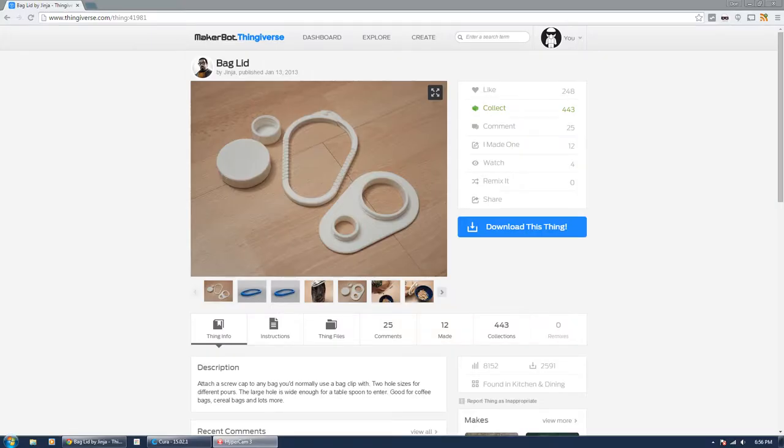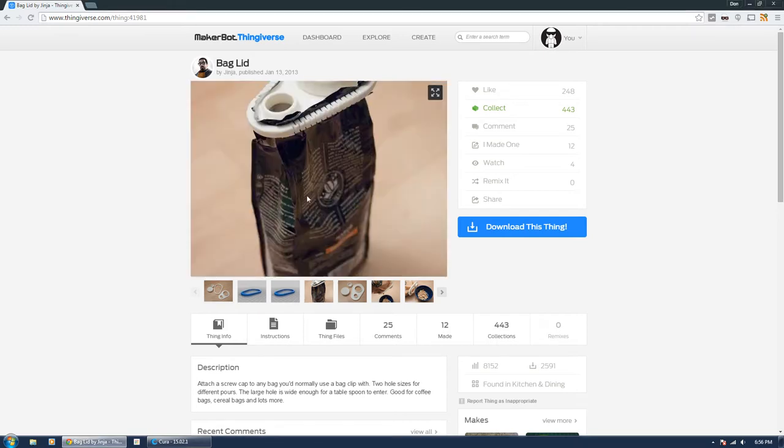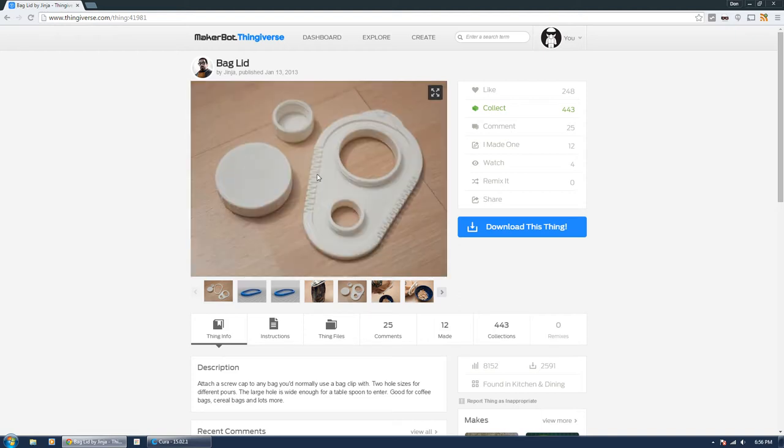Let's get started. I was recently looking for a bag lid holder for my coffee, similar to this, and I stumbled across this item, which is very impressive. It's created by this guy named Jinja, I believe. If I'm saying it wrong, let me know. But yeah, it's an amazing thing to print out. I'm using it right now and I love it. It actually does what it needs. It's very simple and it isn't too difficult to print out.